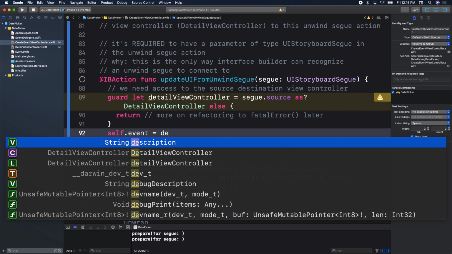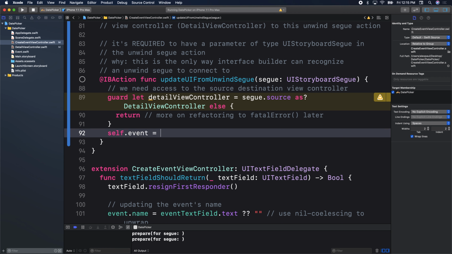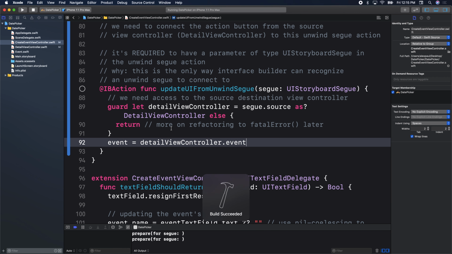And on the detail view controller, I don't need this stuff here. On my detail view controller, I have an event. So here we got the event from the source. The source has an event, everybody. Right now, my source has an event. I grab that event, detail view controller, that event, and I set it to my own event.